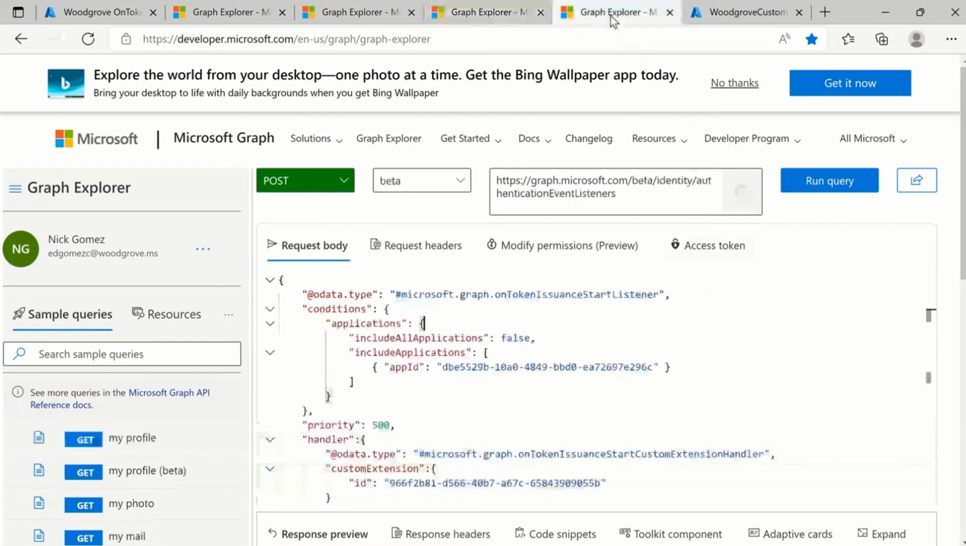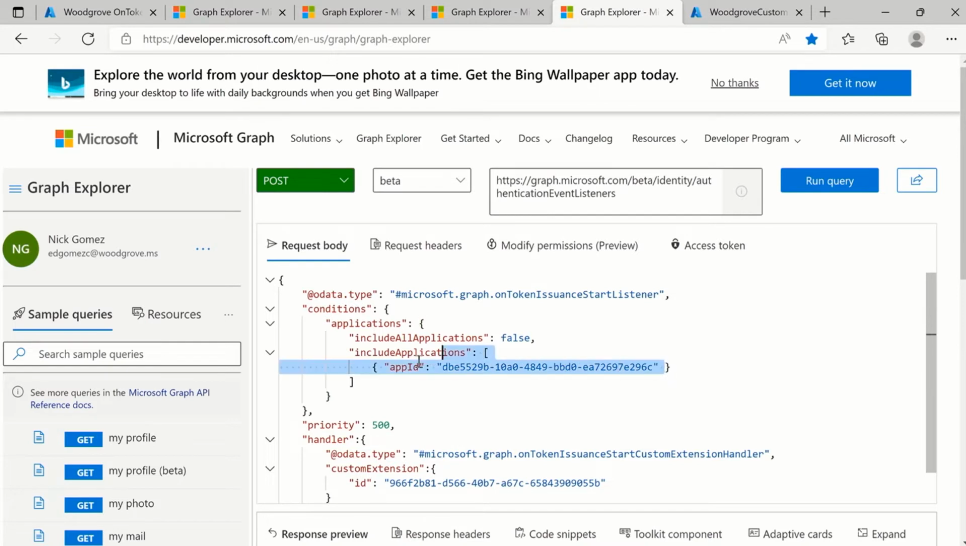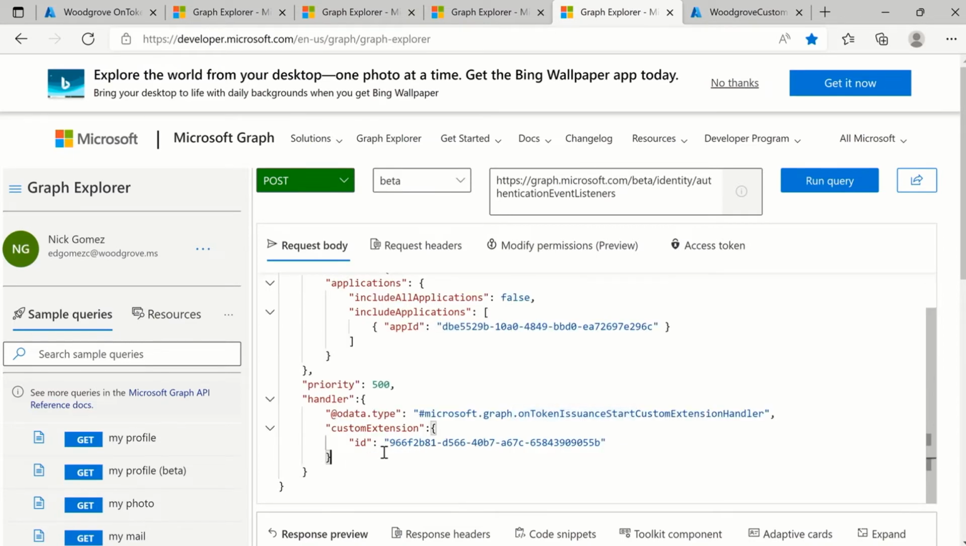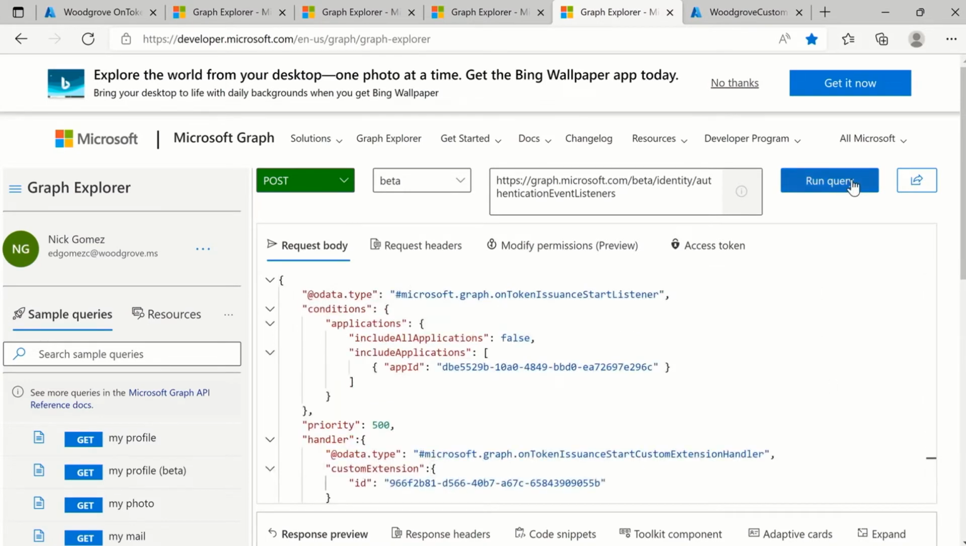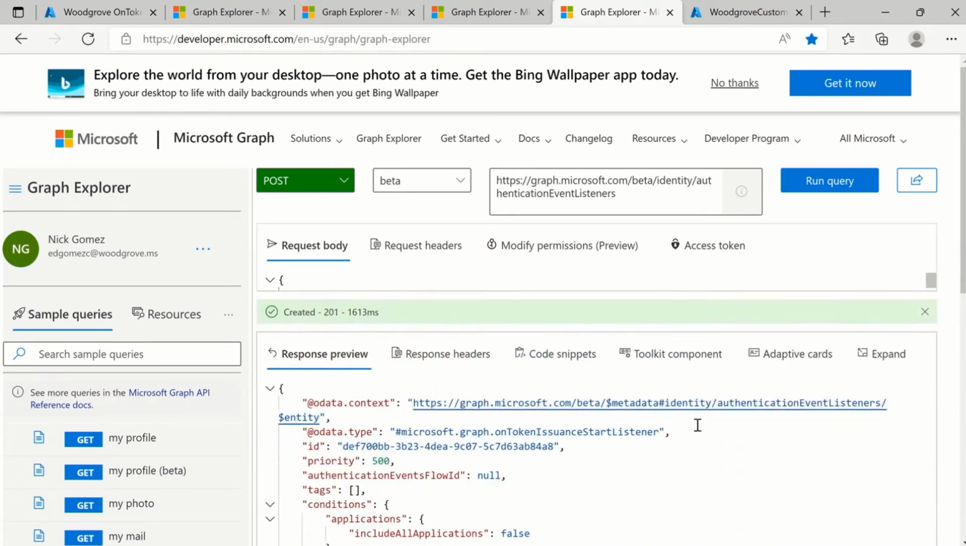And the last step is to create an authentication event listener. All this policy does is that it says when an end user is signing in to an app with this particular application ID, before issuing a token, call this custom extension. And so now let's hit Run Query, and that creates our authentication event listener.